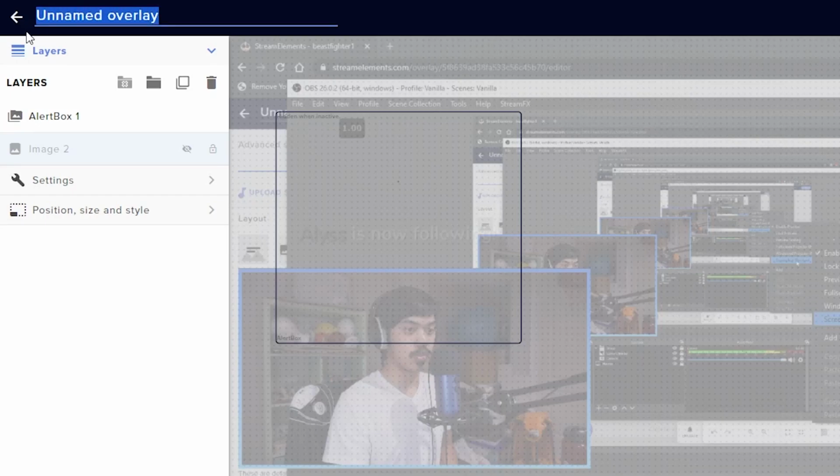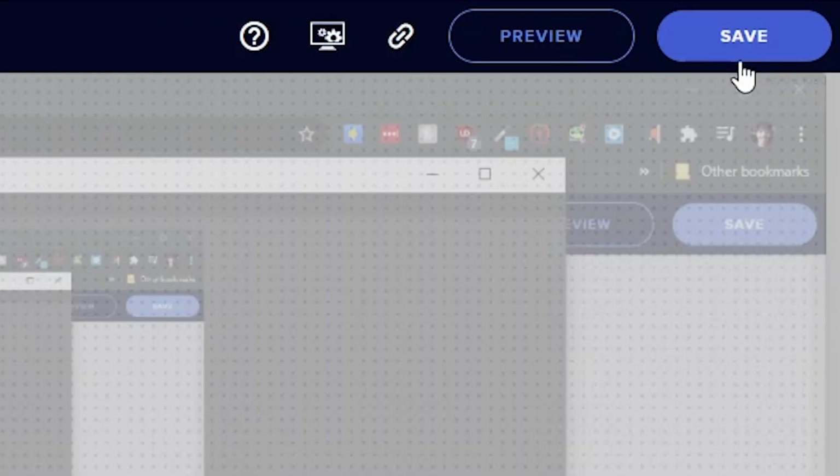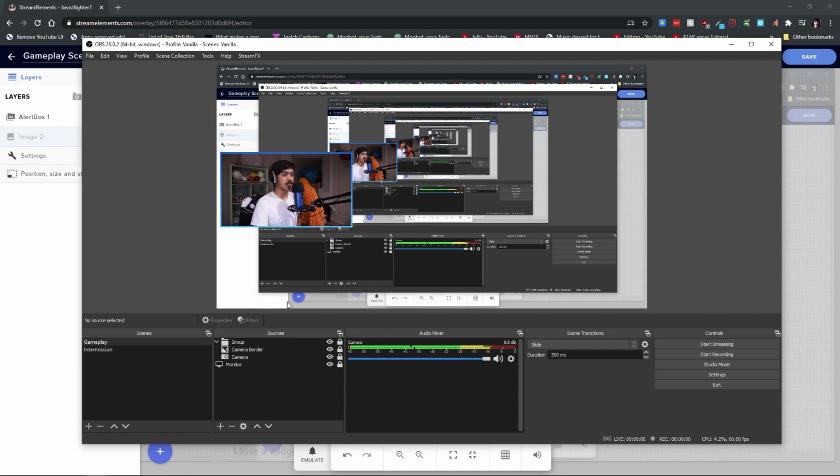Give this overlay a name. We'll call it gameplay scene for organization purposes, and then we'll click save. I recommend saving it a few times to make sure StreamElements makes the changes. And then we're gonna copy the overlay URL right here. Do not share this URL with anyone because they could use it too. It's time to bring it into OBS.